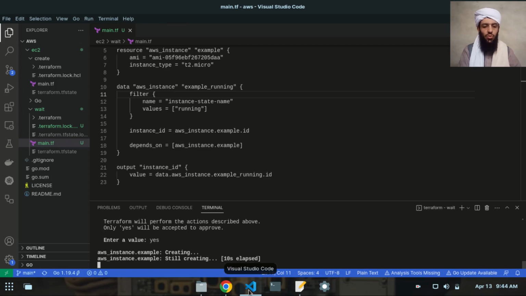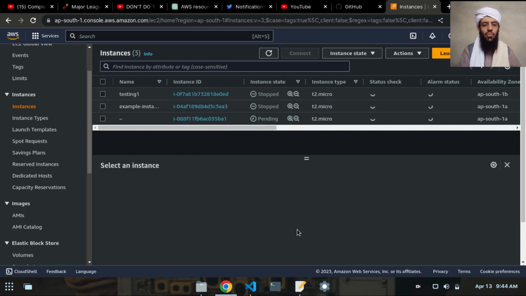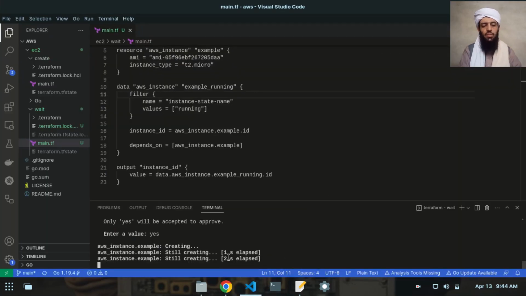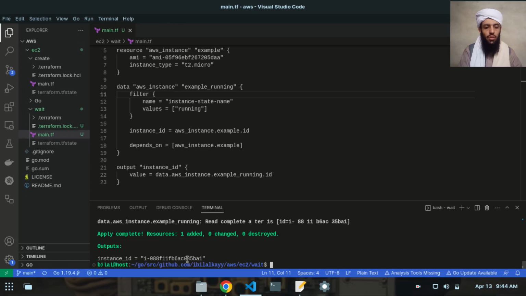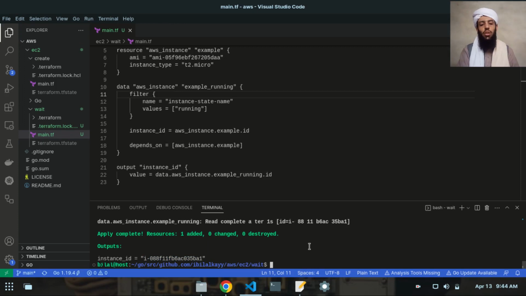Now let's go to the EC2 instance and refresh this. Now you can see that this instance is going to be created, so it will take some time. Let's wait for it. As you can see, it is still creating. Now this is the instance ID that is running, and as you can see, it is running properly. So this is how it will work. It will basically show me the instances that are running, and after that it will give me the instance ID from here.